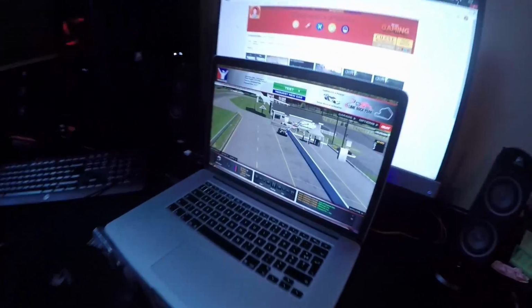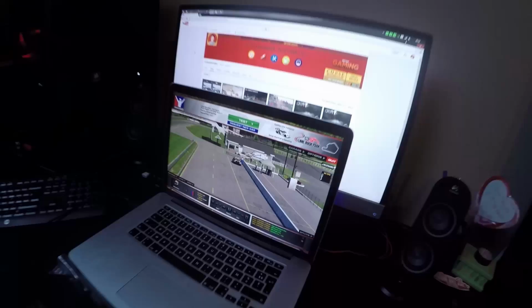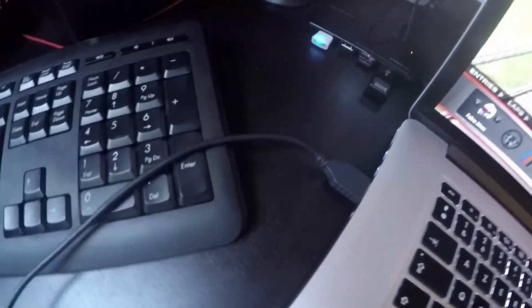I'm gonna teach you how to use the Logitech G27 on a MacBook Pro and iRacing too. Look at it, my MacBook Pro running iRacing at 84 frames per second on Lime Rock with a Cadillac CTS-V. And you can see here the Logitech G27 plugged into my MacBook.